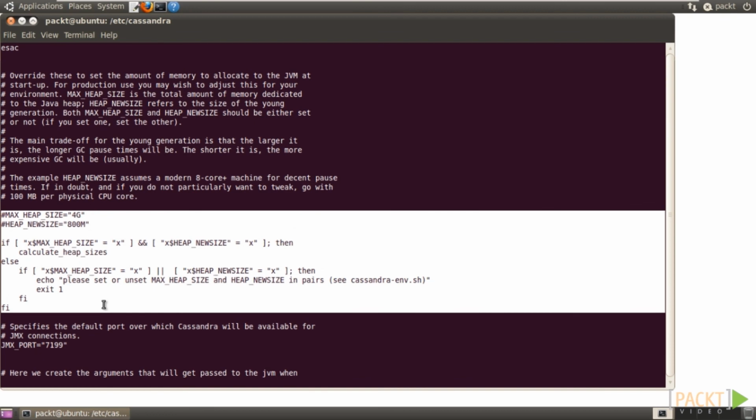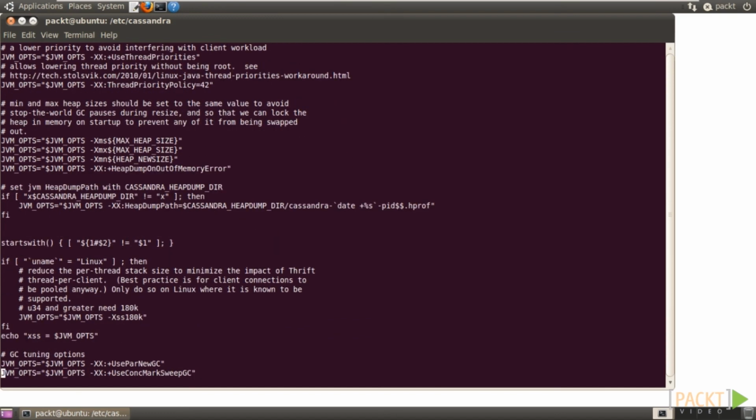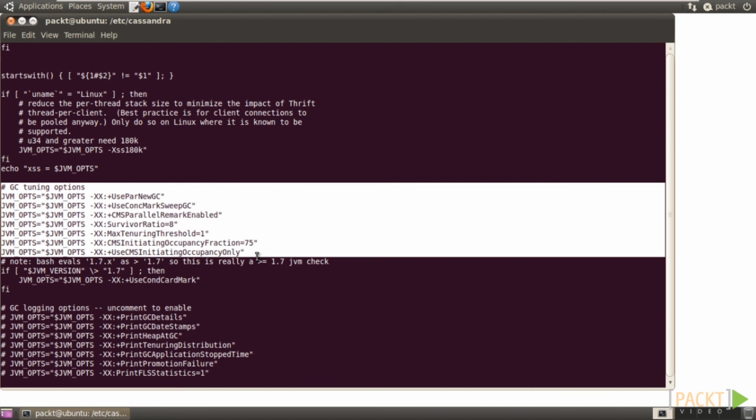We found max heap size and heap new size. Keep going. Almost at the bottom of the file, a bunch of GC tuning options is shown. It shows that CMS and ParNew GC have already been enabled.